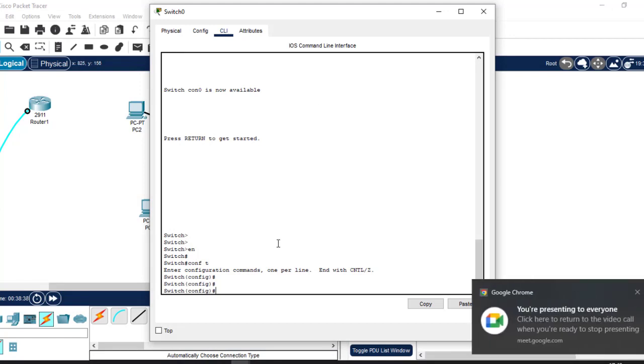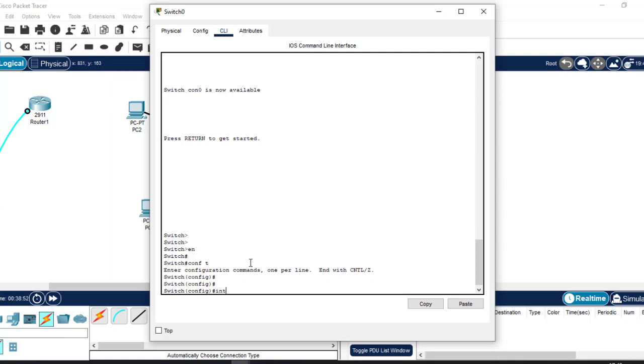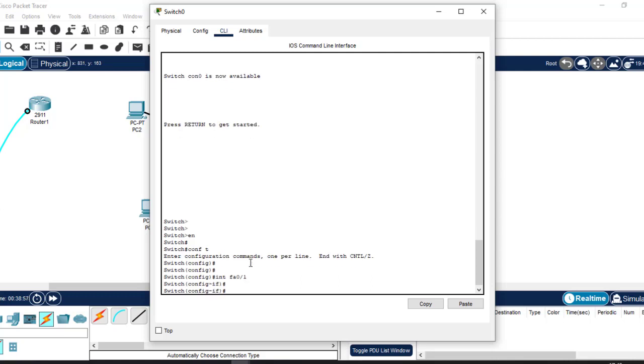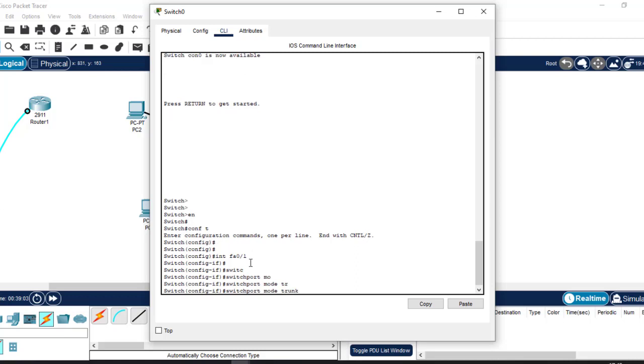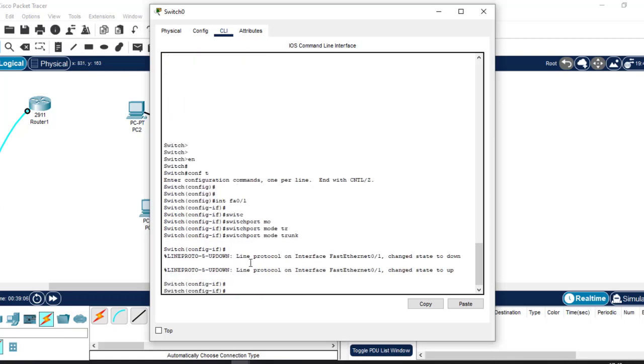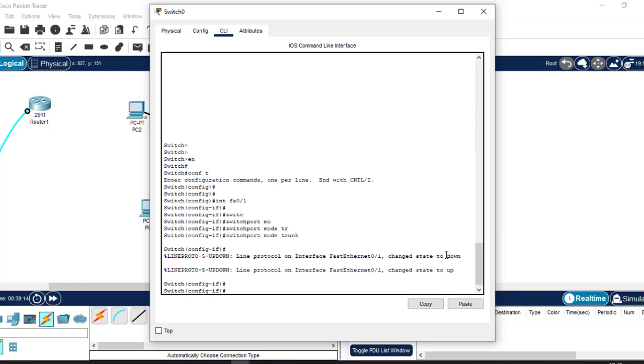Alright. So how do we configure ports as trunk and access ports? For example, this is the first port, which is interface FA0/1, and we need it to be trunk. So we click on the switch and we say interface FA0/1. We just say switchport mode trunk. That's all. As you can see, the first thing that happens is the interface turns off, then turns on again. It was down, and it turned up again.